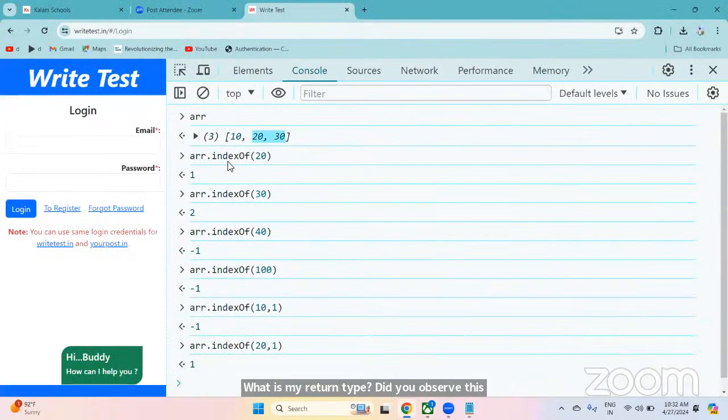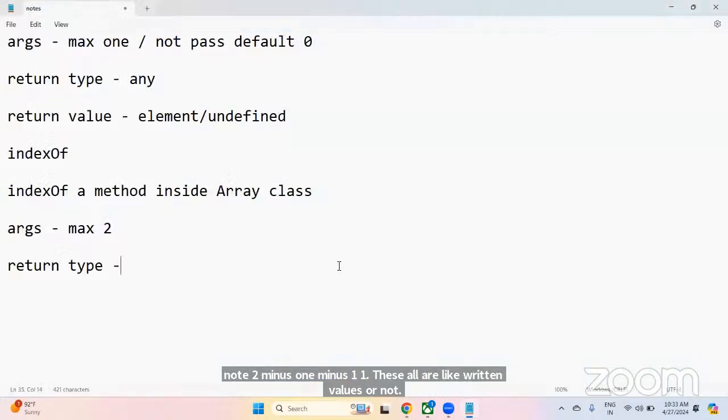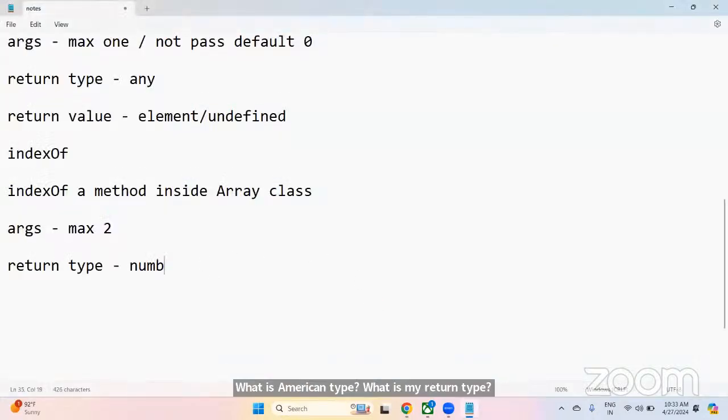Now see, in your console there is a less than symbol, right? Wherever you see these less than symbols, those are the return value of your statement. If you observe here, 1, 2, -1, -1, -1, 1, these all are return values. What is my return type? My return type is a number, a positive number or negative number. Whatever it is, it is a number only.